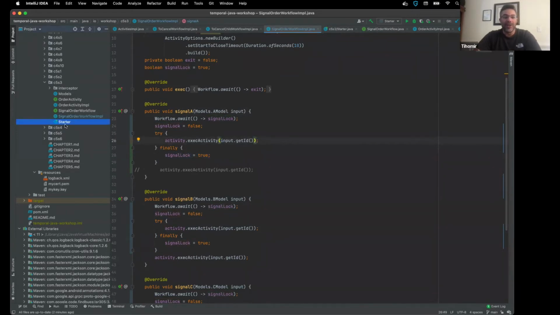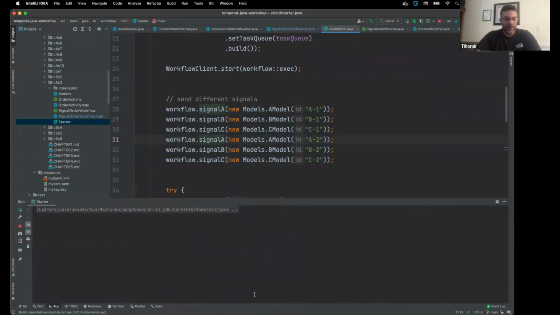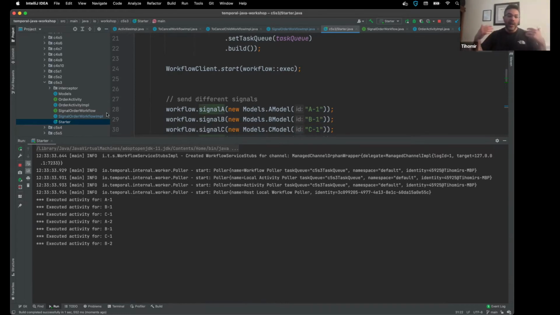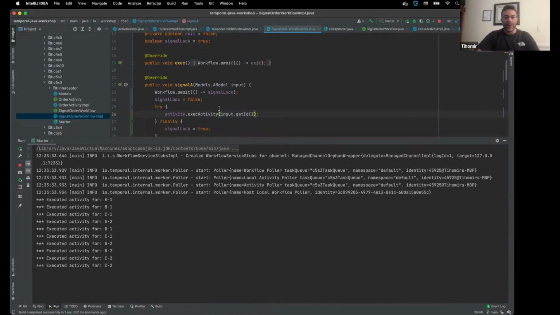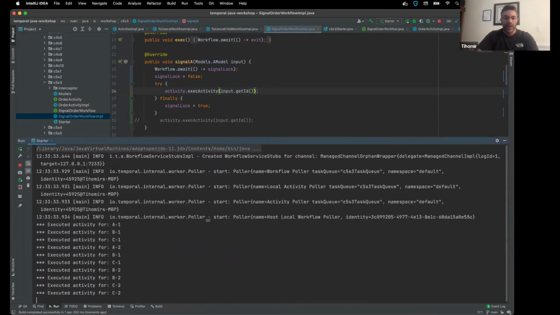So if we actually run this now, hopefully, let's see, yep. Even though our signals are received in a completely different order than the signal handlers run, we see that with a very simple implementation, a couple of lines of code, we can now process our signals in order. Okay, so this is actually cool.